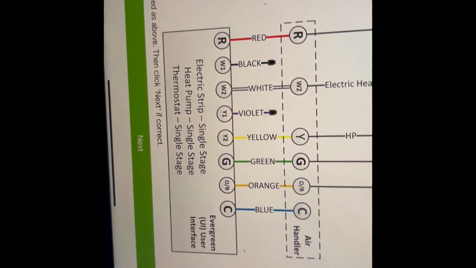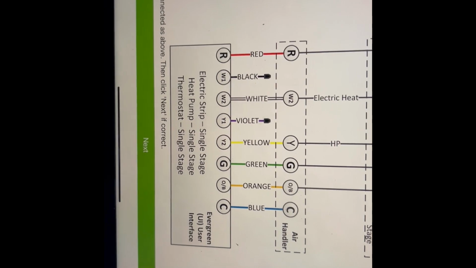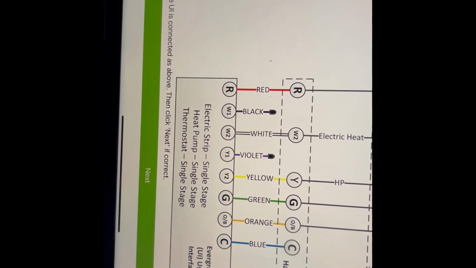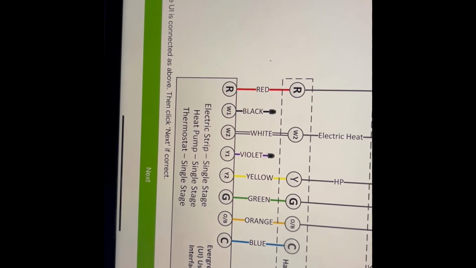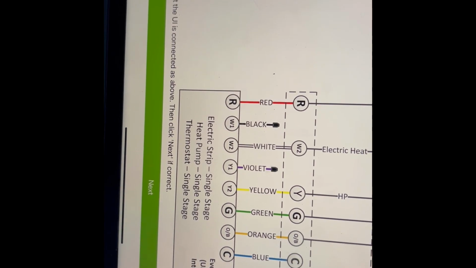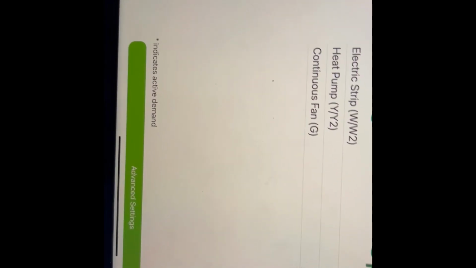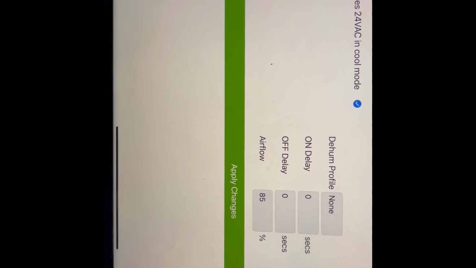So next option, this is the way our system is wired, just trying to reconfirm that we have the proper wiring. Looks good to me. Okay, so advanced settings. Okay, dehume profile. We're not doing any dehume profile right now. Right now the airflow is at 85% airspeed.